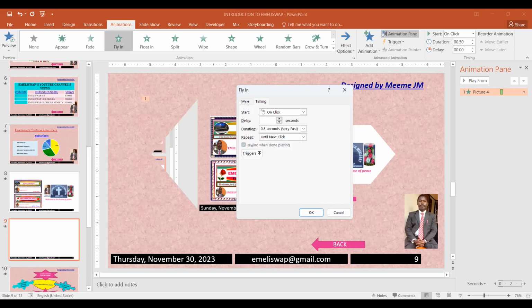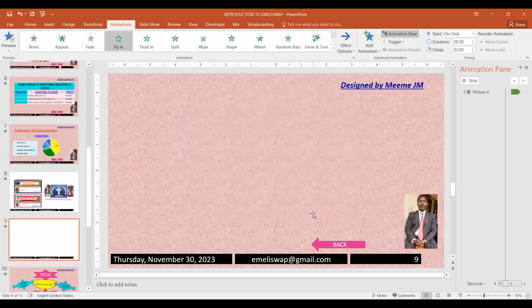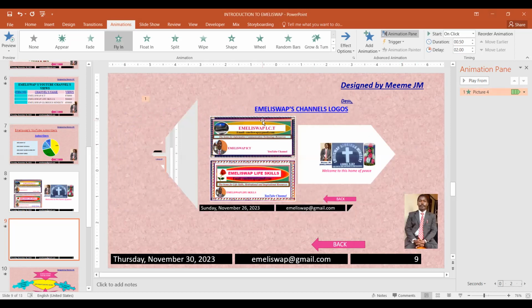For example, 2 seconds. Now, once you have done that, you can click on OK. Don't forget, you can always click on the effect and set other options from there. Then you finally click on OK. So you can see how that animation behaves. Always remember to save your work by clicking on the Save button from the Quick Access toolbar.